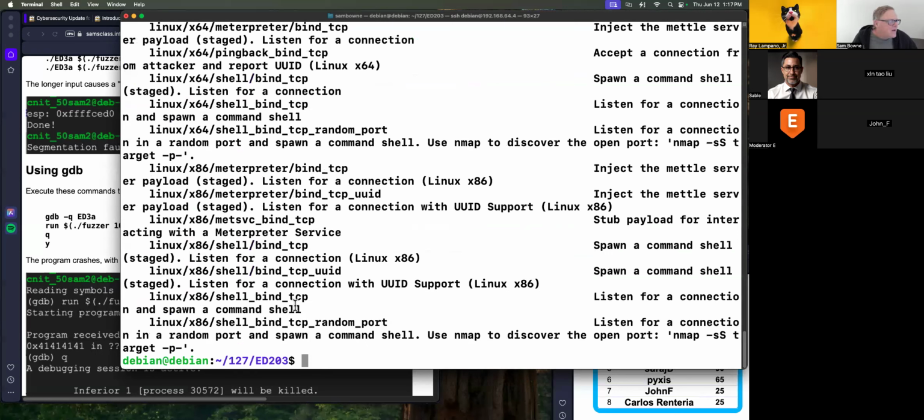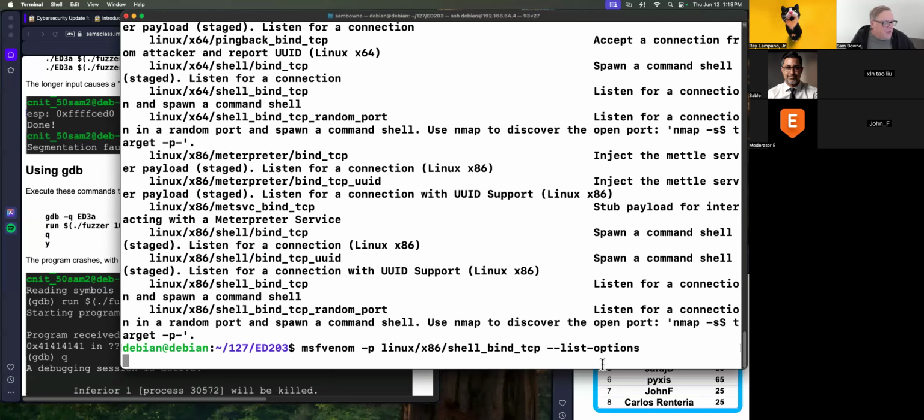And the one I want is Linux x86 shell bind TCP, this one here. This will listen for a connection and spawn a command shell. It's just one of the simple ones. So to make the malware, if you want to learn more about the settings, you specify that as the exploit, and then you can list options to see how this one works.